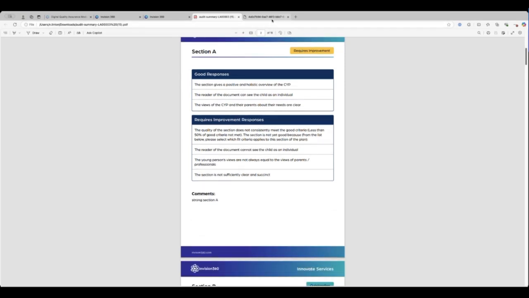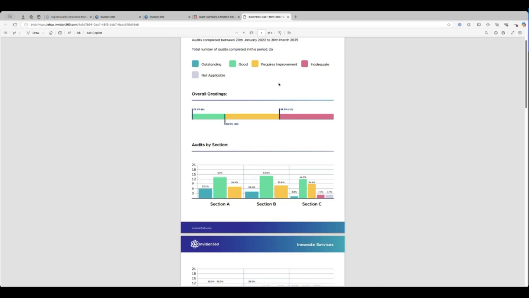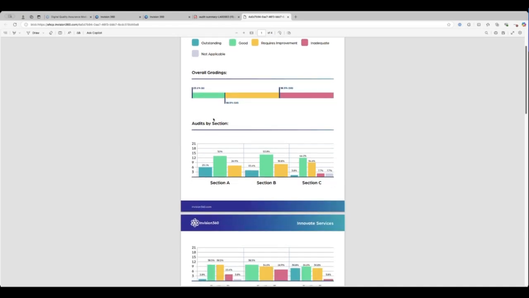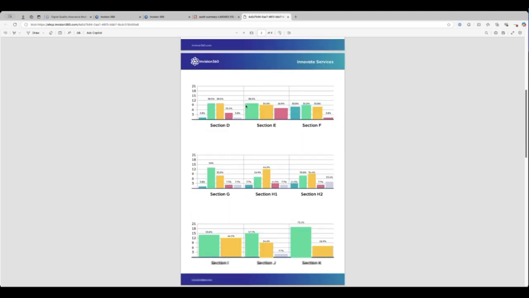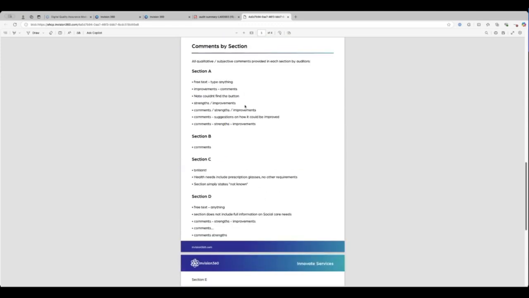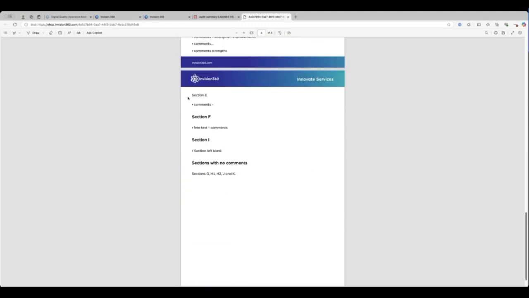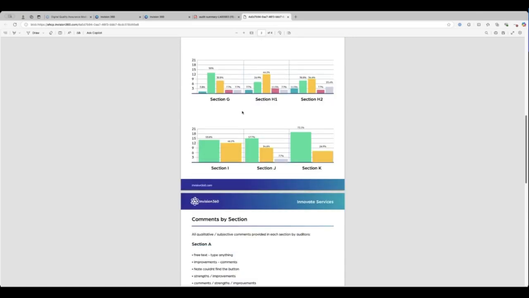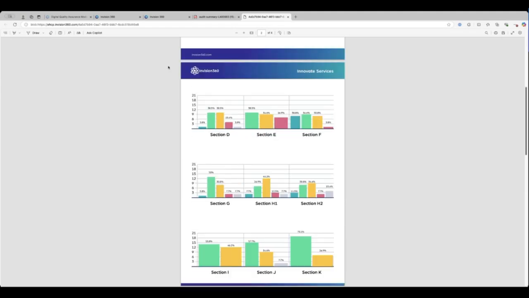The tool will also provide complete exports where we can see the breakdown of our gradings for a specific time period, our section by section breakdown, alongside all of those qualitative comments that you've left as auditors. So if there are any areas that we see here that we might want to deep dive further into, we can refer into the comments straight away and look into those.